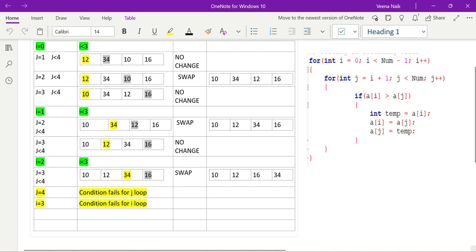Next, i value is incremented and it is 2 now. 2 less than 3 is true. So we come back to the jth for loop. Since i value is 2, j value is 2 plus 1, that is 3. So you can observe that the element at the second position, that is 34, is compared with 16. 34 greater than 16, this condition is true. So we are swapping these two elements. So this is the array we got.